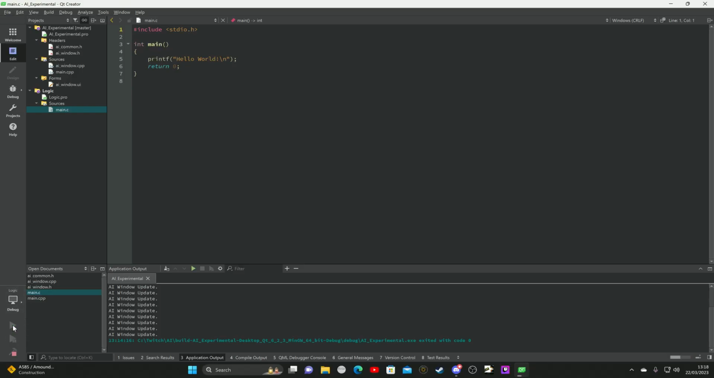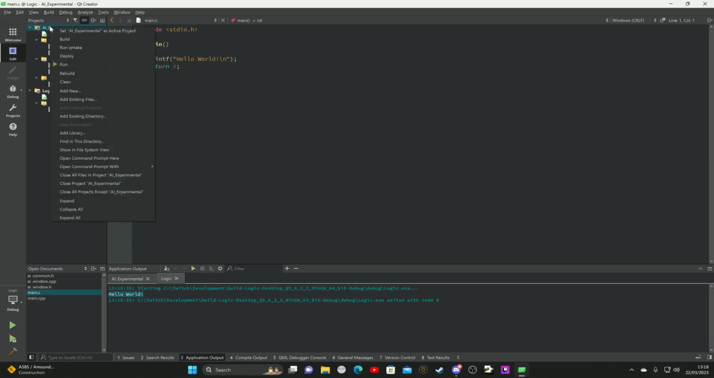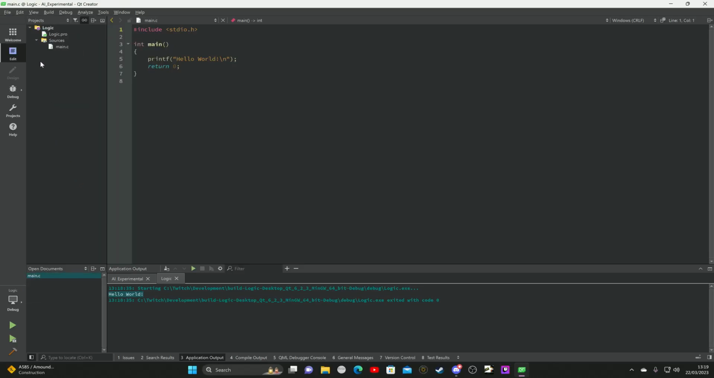If you run this, it'll say, down here, under Logic, Hello World. And that's it, basically. You've now got a program. This is not using any Qt whatsoever, it's just using pure C, and there's nothing really here. We can get rid of that. Right, so that's all we've got. We've got one file called main.c.